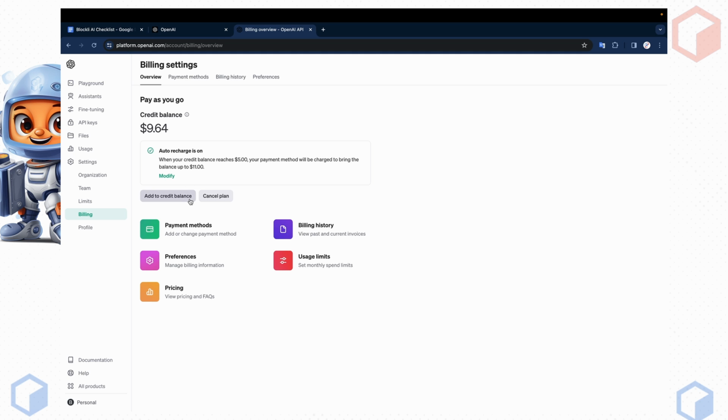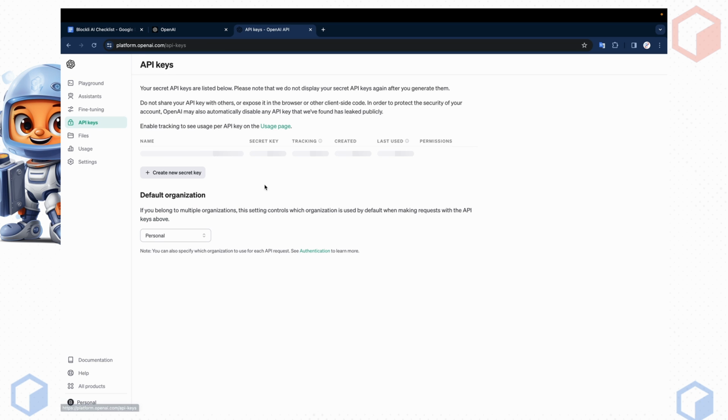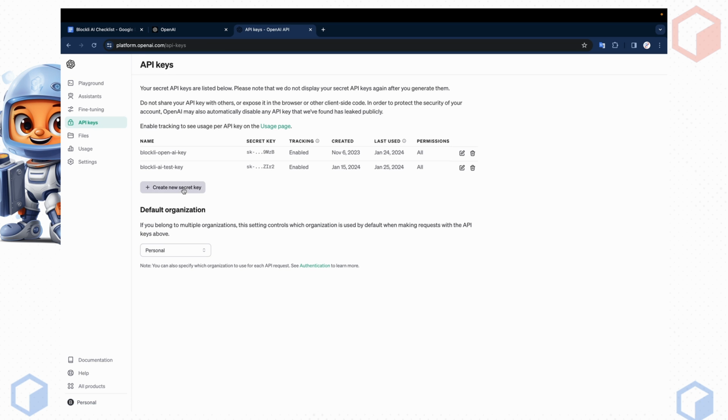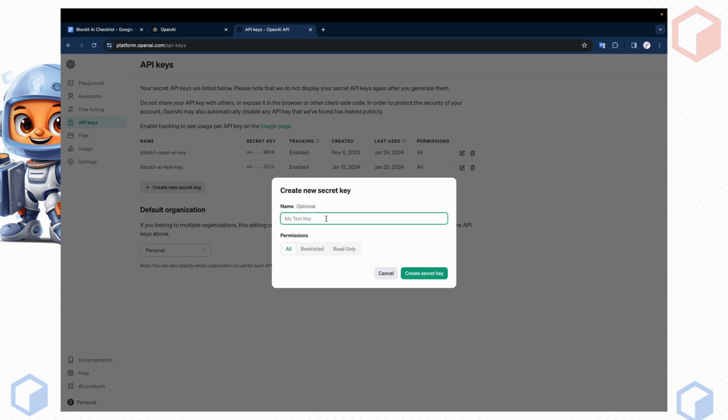However, you want to do that. So you can add credit to your balance. And once you're done with all of that, then you can go to the API key. So from here, you can generate or create a new API key. So here, I'm going to create a new API key. You can call it whatever you want, and then just create that key.